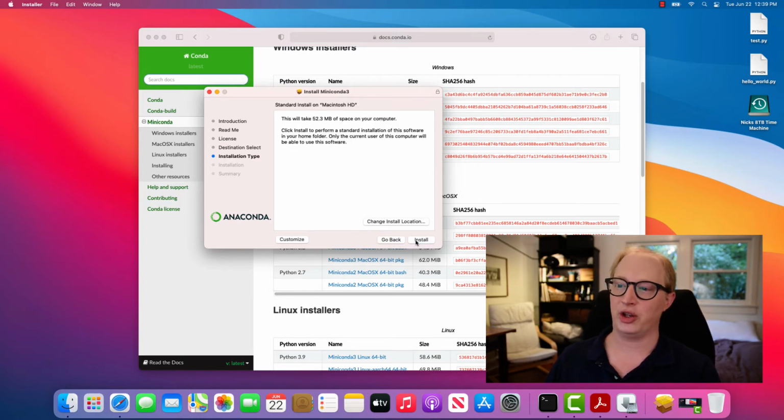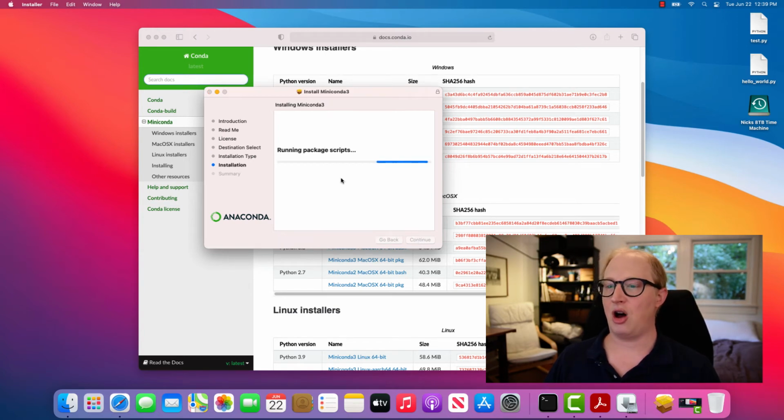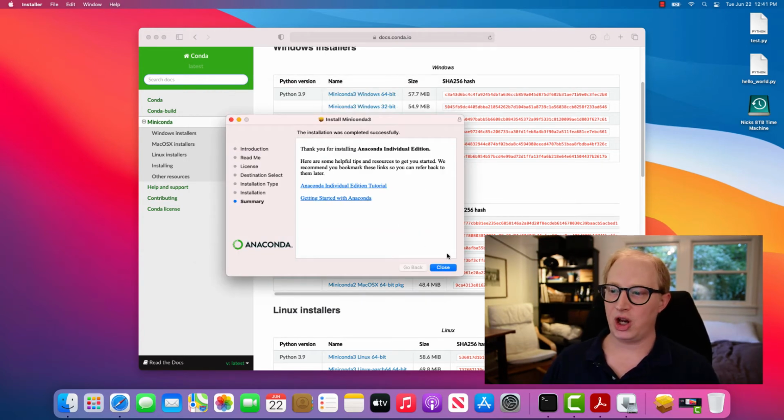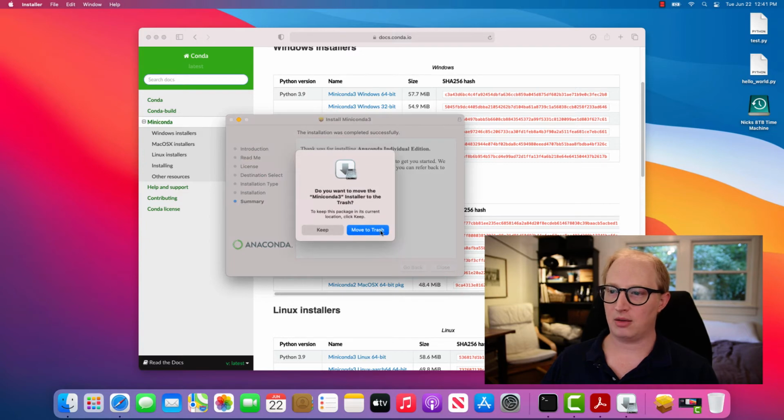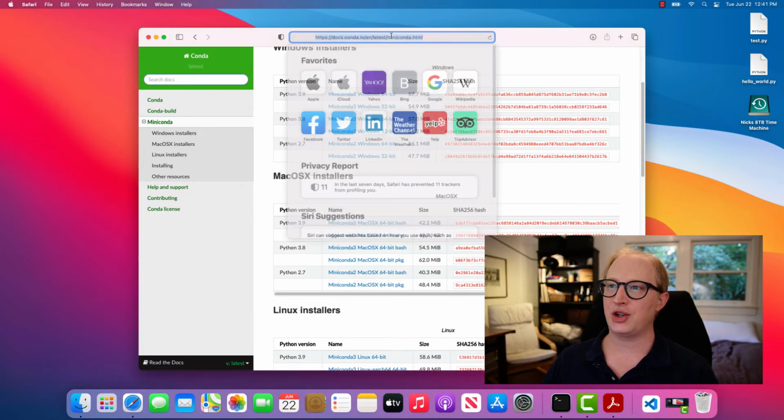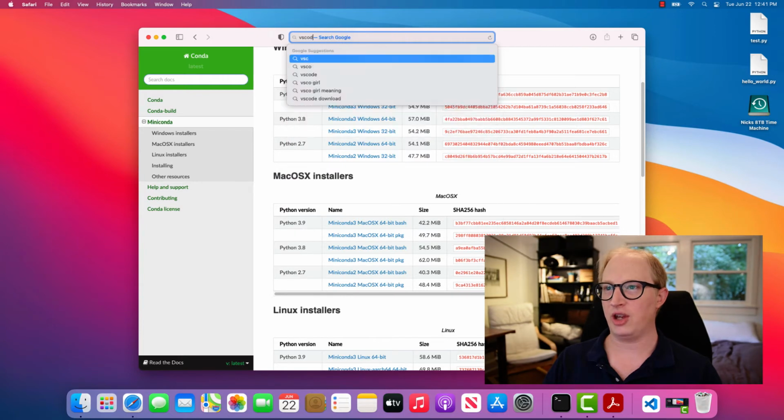So I'll install this only for me. We're going to click install. Okay, so once that's finished, we're just going to close that, and we can move that to the trash. And then the next thing that we're going to need to do is install VSCode.